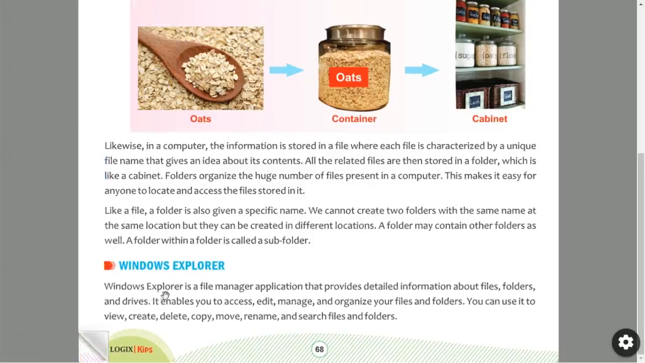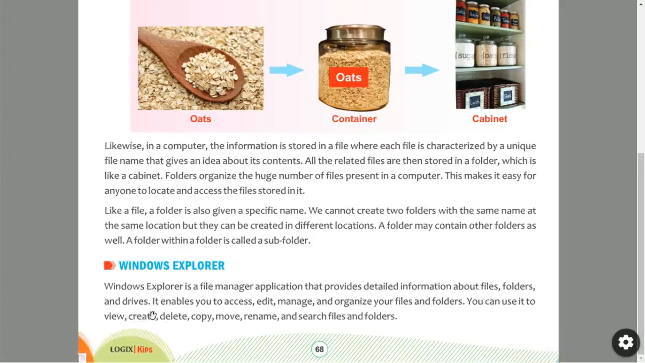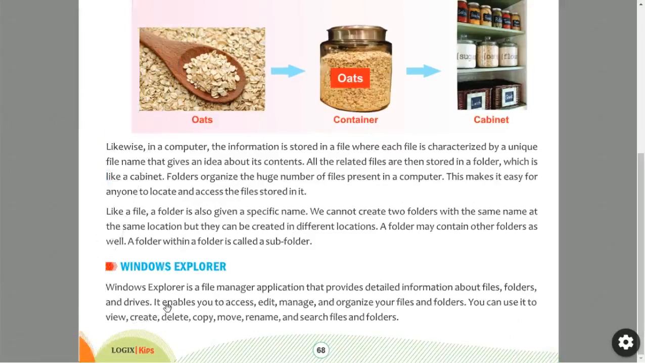Windows Explorer is a file manager application that provides detailed information about files, folders, and drives. So Windows Explorer is a file manager application, that is one software. Application is software, file manager software. This application gives detailed information about your system: whatever files are there, whatever folders are there, and how many drives are there, all the details will be provided by this Windows Explorer. We will get that information by using this Windows Explorer.